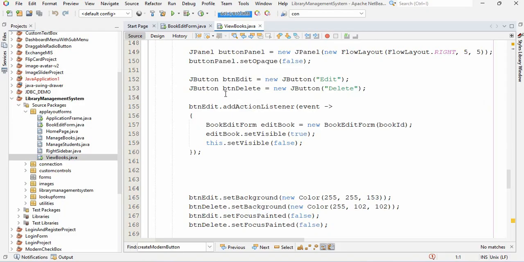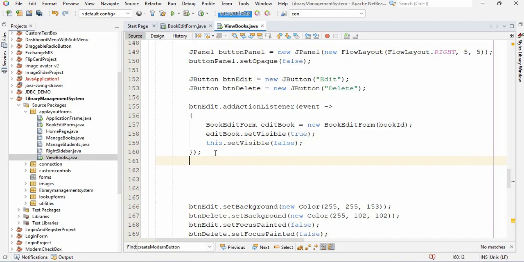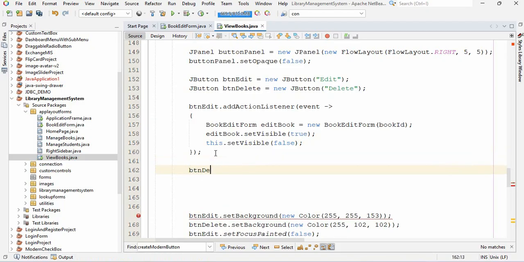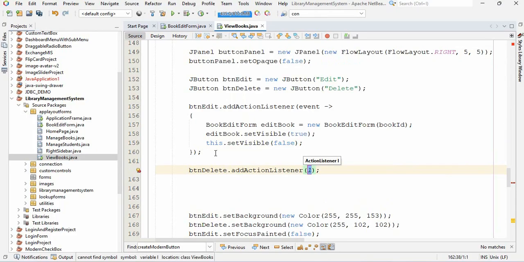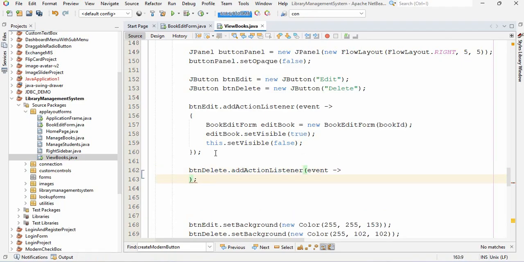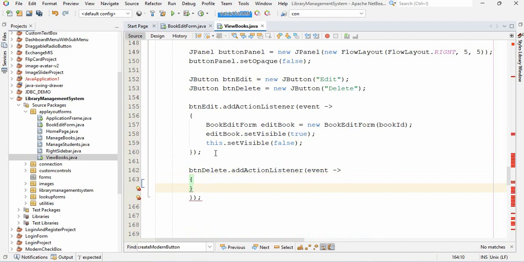In the first step, we want to activate this button. That means we want to register this button with event. Simple. We have btnDelete.addActionListener, and here we want to use lambda expression syntax. For example, event, and here let's open and close curly braces. The button is registered. Hereafter, we want to show confirm dialog.